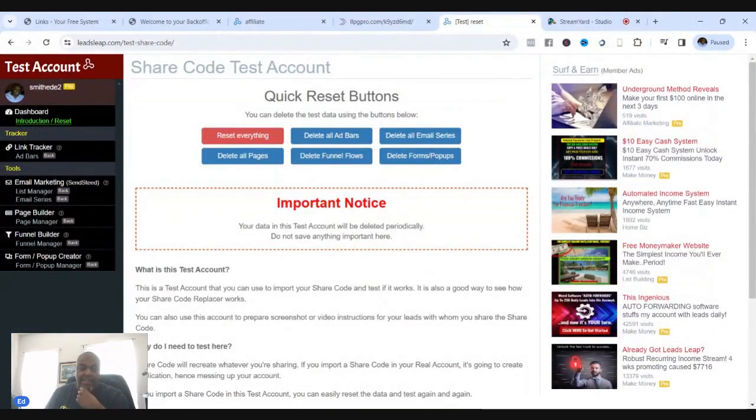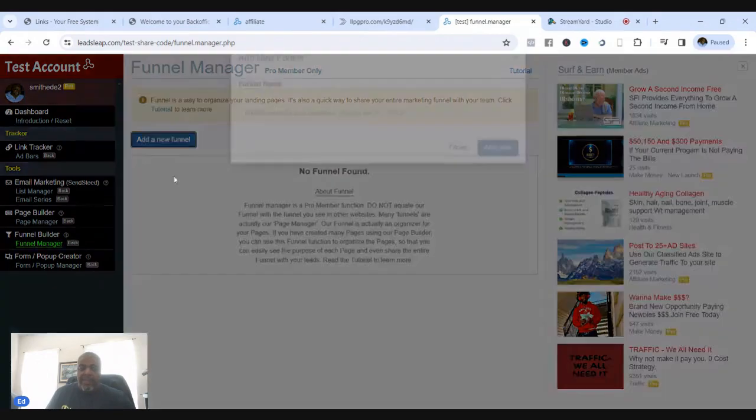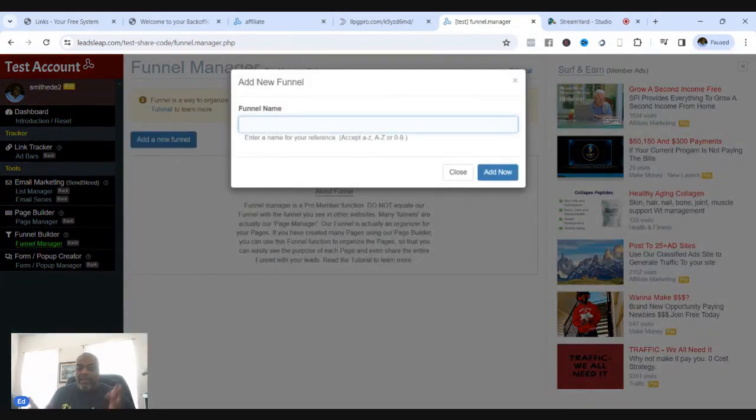You're going to go over to the left-hand side. You can see all these options. The one you're looking for is Funnel Builder. So you're going to click on Funnel Manager right here. It's going to bring up a blank page like this. You're going to hit Add New Funnel. Name it something. It doesn't matter what you name it. Only you can see it, so you can name it whatever you want. That's for your purposes only.